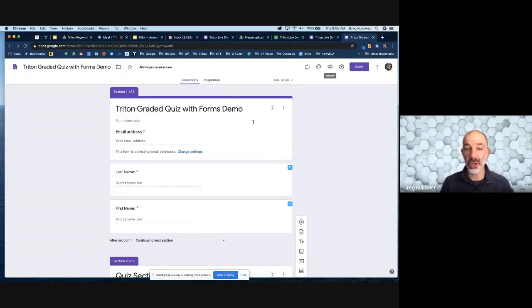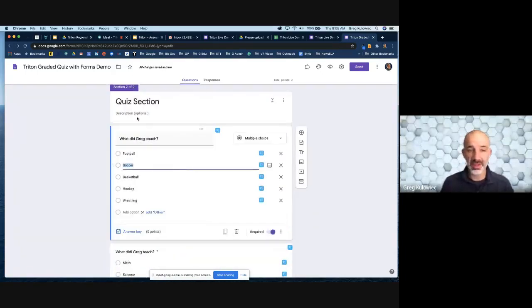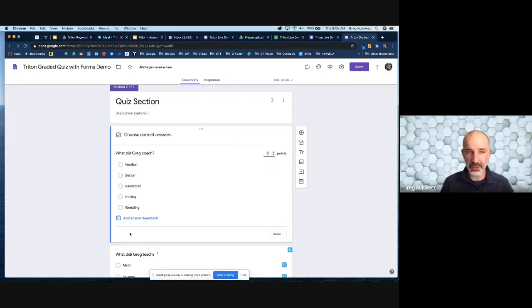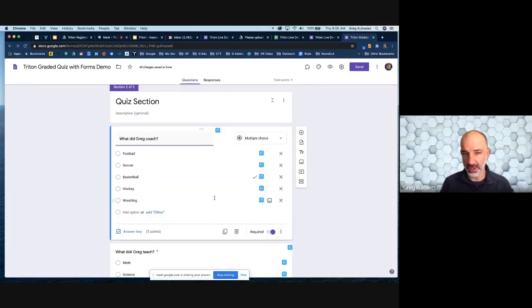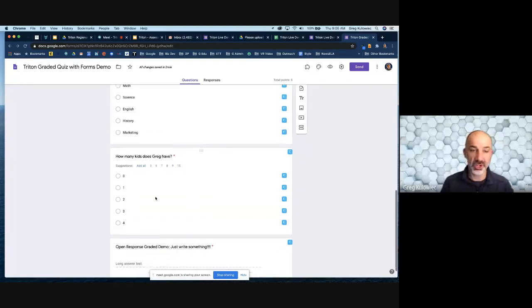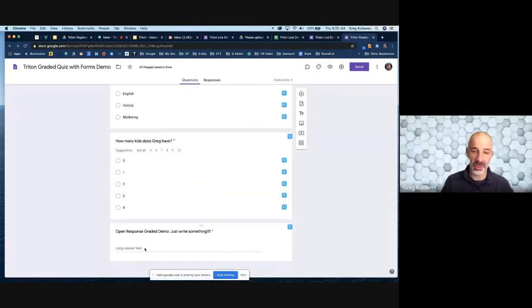Now I need to code this. So if I tap on this question, what did I coach? I have to go to the answer key on the bottom. Basketball is the right answer. I'll make that worth 5 points, and I will hit done. Then I need to do that with this question, this question, and this question.